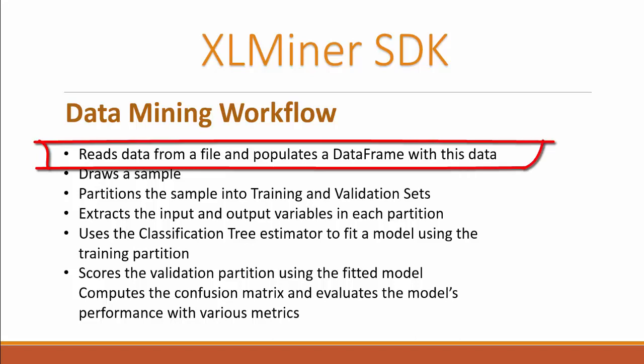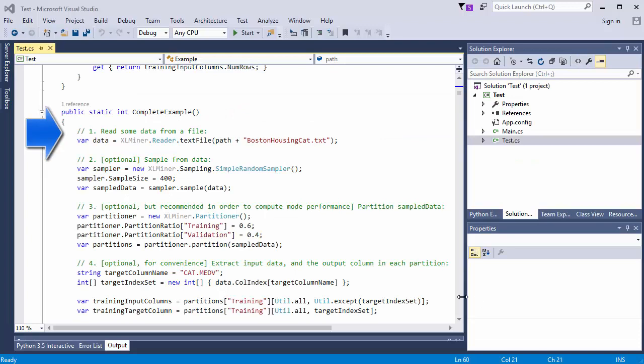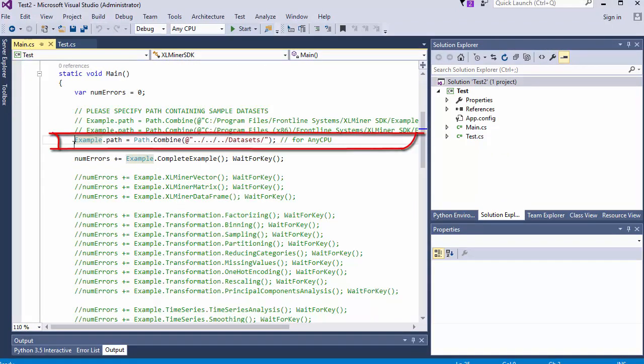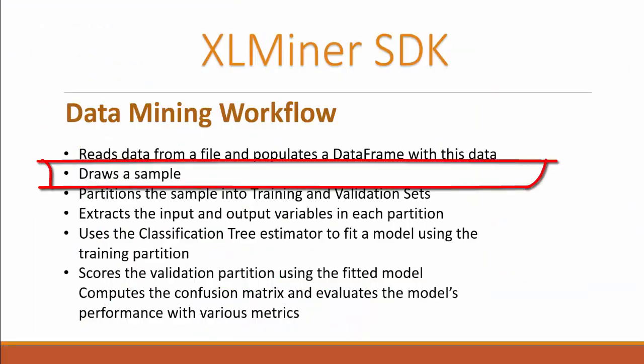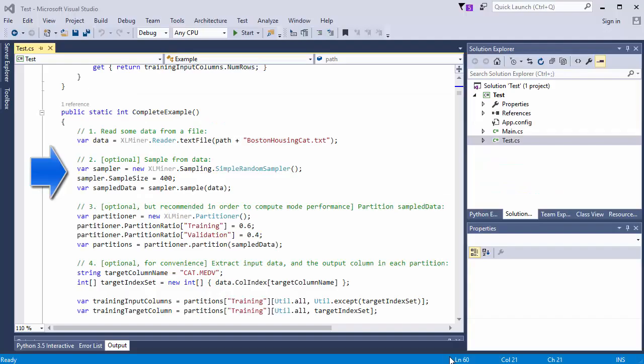You can start with reading the data from a file. With this line of code, you can read data from a file. Here, we set the path to datasets folder. Using this line of code, you can draw a sample called sample data using simple random sampling. Here the sample size is set to 400.